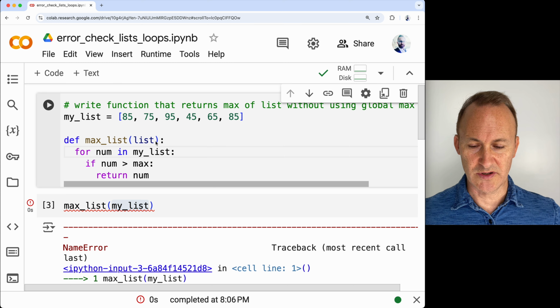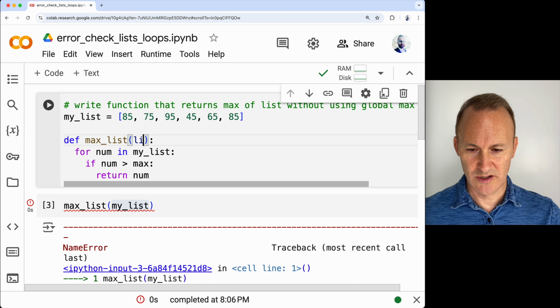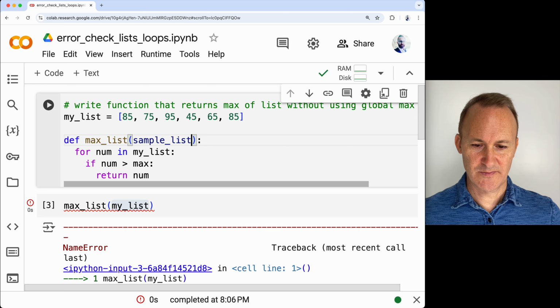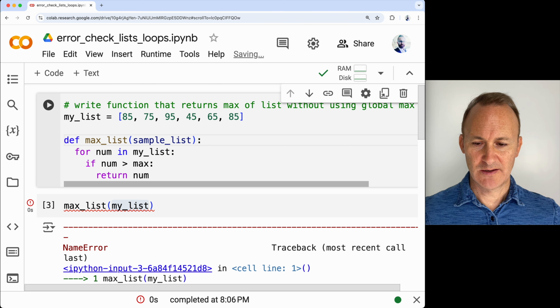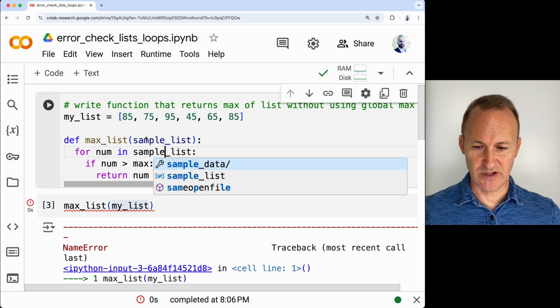Now, what's the input here? Okay, it can be list. List is actually a keyword in Python. I would not use a keyword. Maybe something like sample list. Okay, fine. Now, what you're checking then is the sample list. My list can be an example that you put in there.